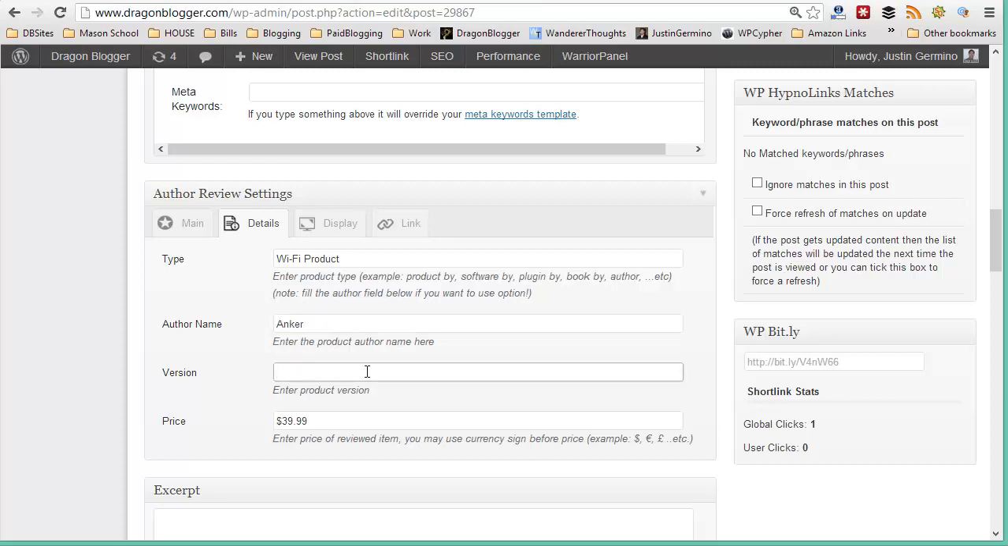Version of the product. Again, some products don't have versions. You can leave that blank. And then the price is a good item, but remember it does vary if it's something like on Amazon where the price can fluctuate up and down.